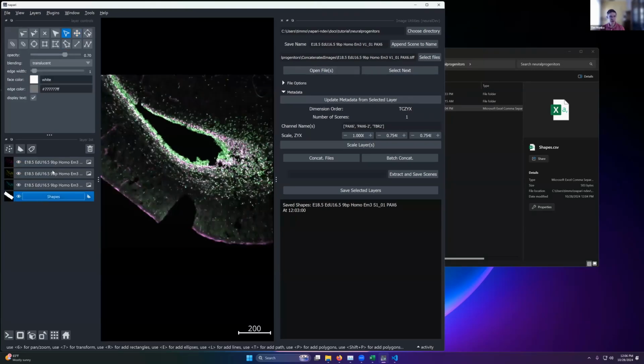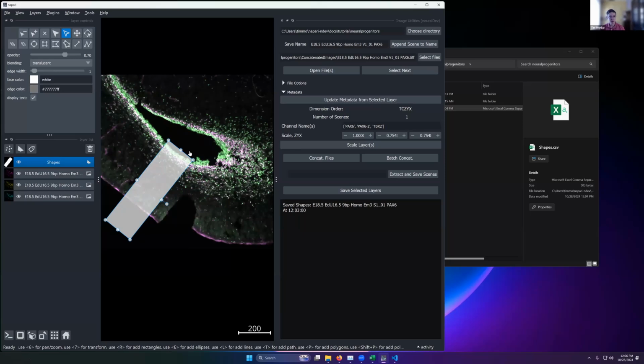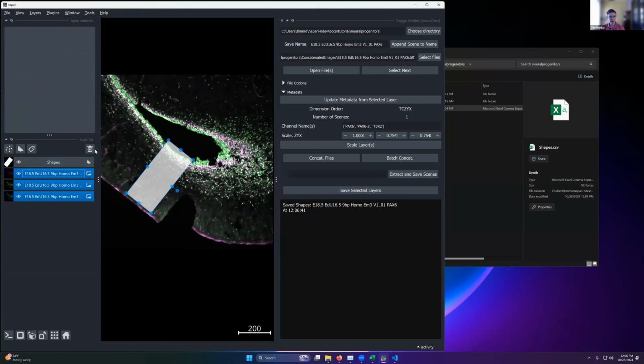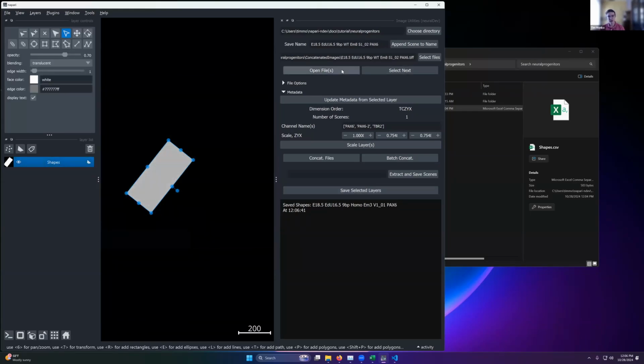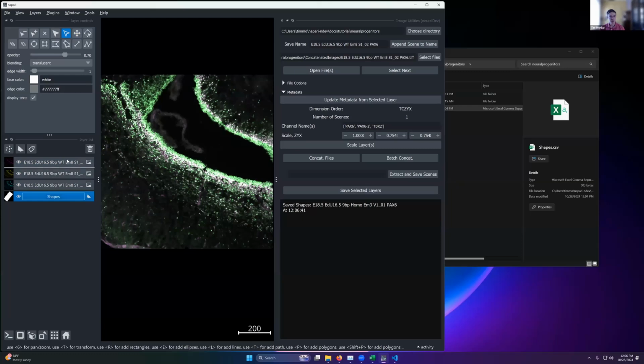So selected the next. Now we can pull the shape on top and we can rotate this shape into position. So I'm going to do that. Then I'm going to move it. It's a bit long, so I'm going to shorten it. And then I'm going to hit save selected layers. Bam, it's done.